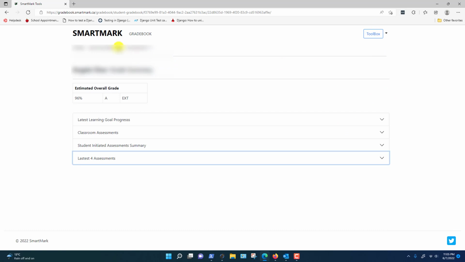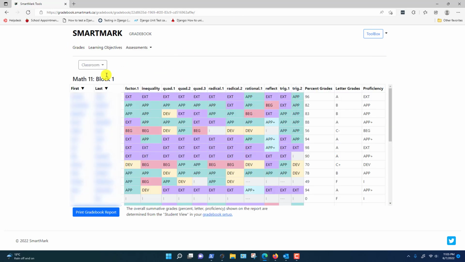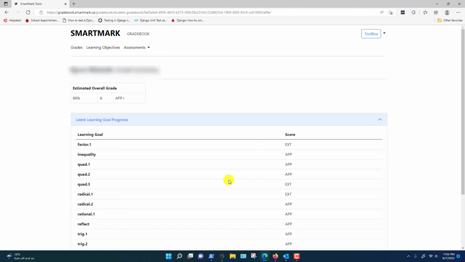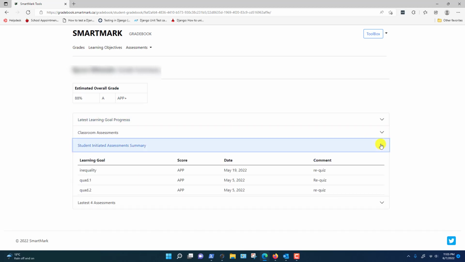I can go back to the classroom. I'll pick another student who I know has done some retests. So if I go into the student-initiated assessments summary for this student, you can see that this student's actually done 3 individual assessments on their own. So re-quizzes on these dates.